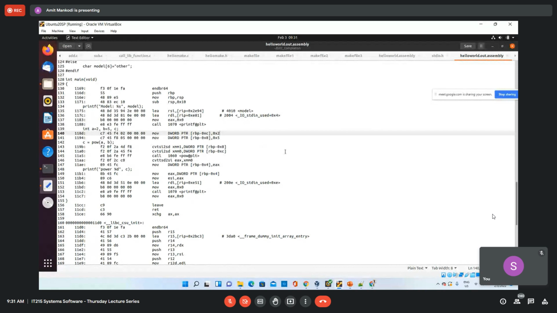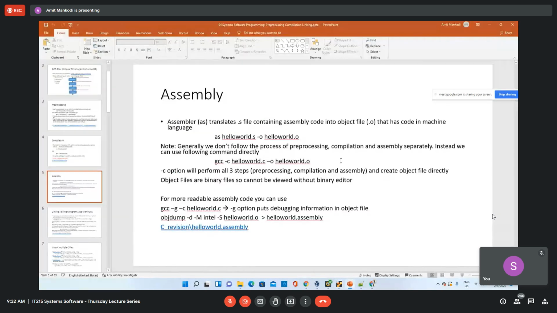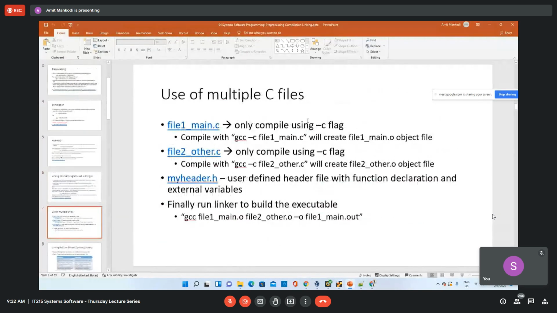So this is exactly how your C source code gets converted into the executable file. Now, what we have done is we have looked at only a single C file. We have not looked at multiple C files where we use our own functions and link them together. So let us do one thing. I believe it is there in the next slide, but yeah.